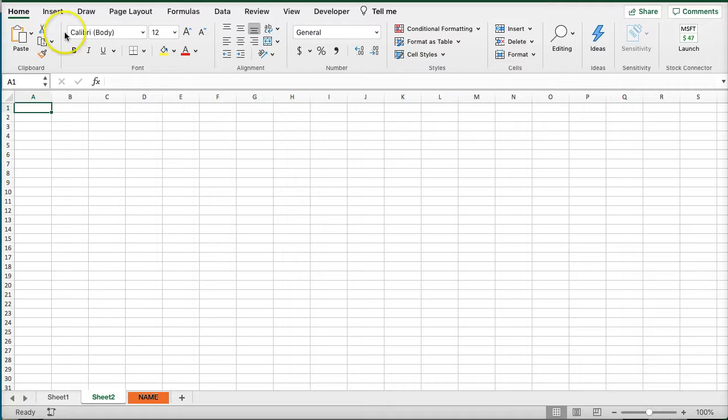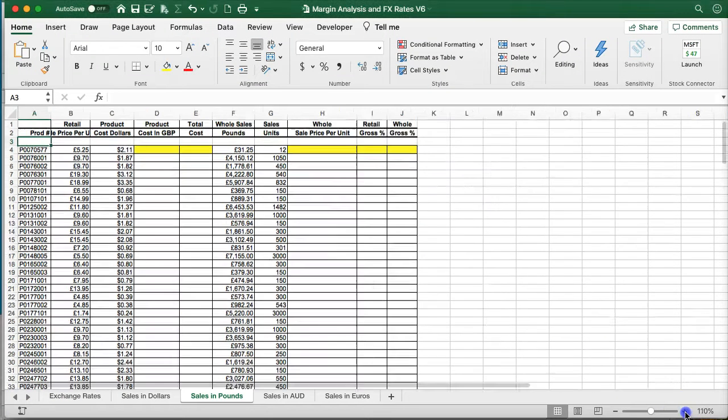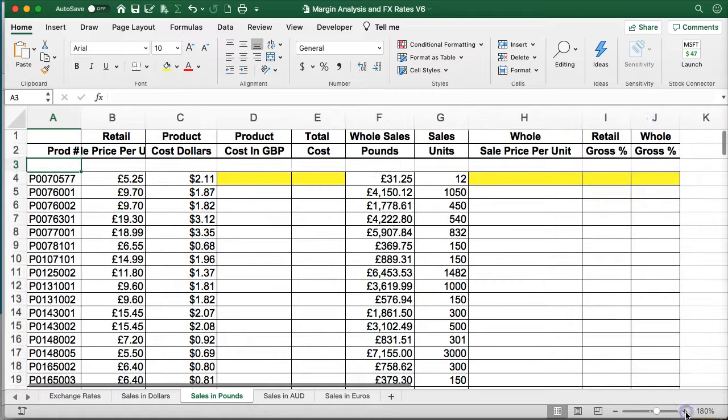Now at the top we have what's called the ribbon. The ribbon is the collection of numerous tools that's going to be very useful for manipulating and playing with an Excel file. So let me call up an Excel file with some data. Okay, here's a case with some data. Let me make this a little bit bigger by scaling it up so you can see.